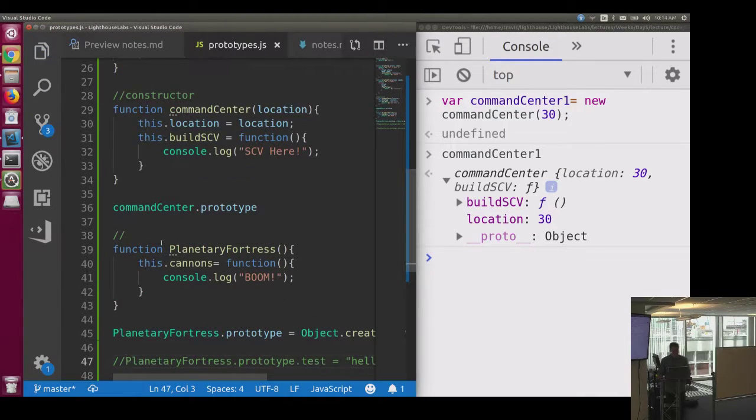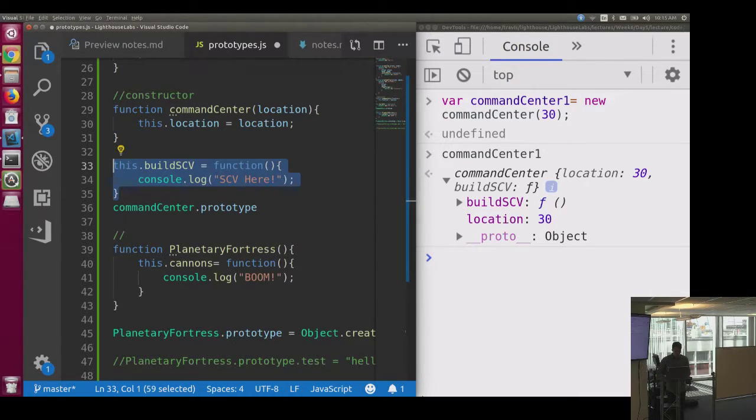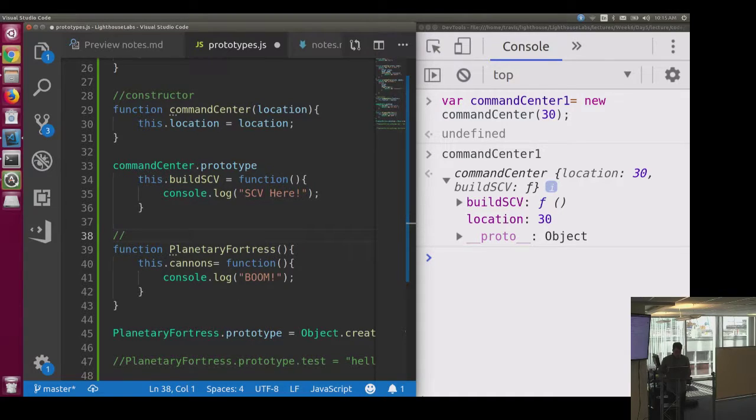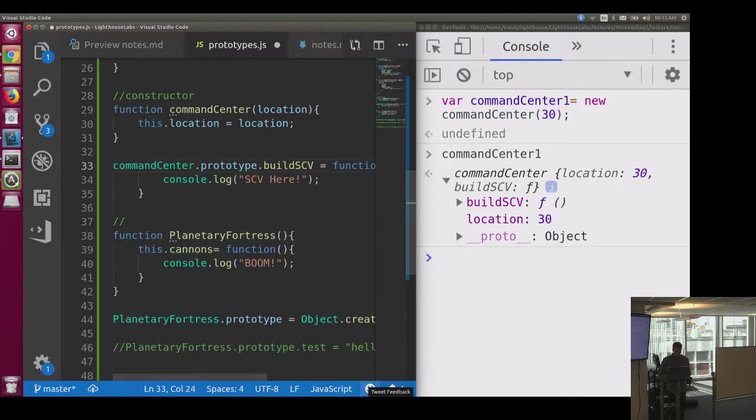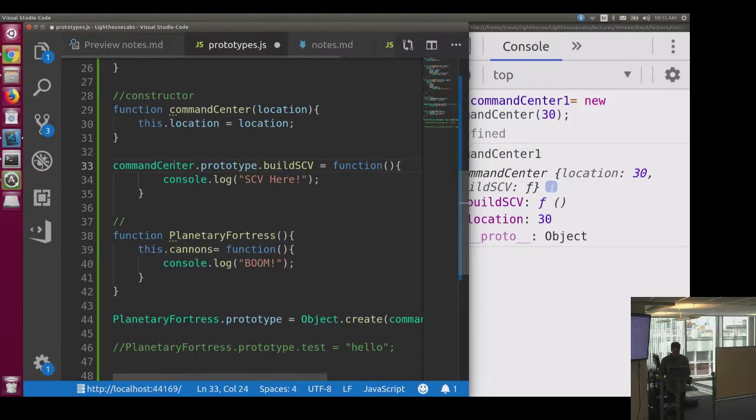But like I said earlier, one of the benefits of doing these constructors is that we can save on memory. If every command center has a build SCV function, there's not going to be any difference between them. The location will be different based on the object, but this function will not. So we can move this outside, and instead of this being a property of each individual object, we can make it a property of the prototype. So we say for every command center, the prototype of that command center is going to have a function build SCV, which builds an SCV.